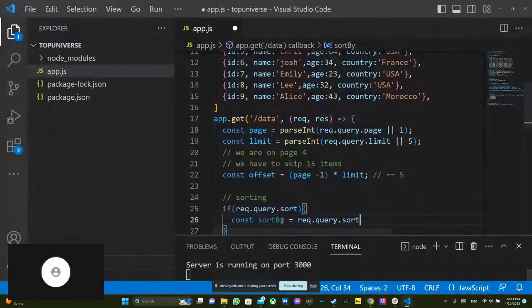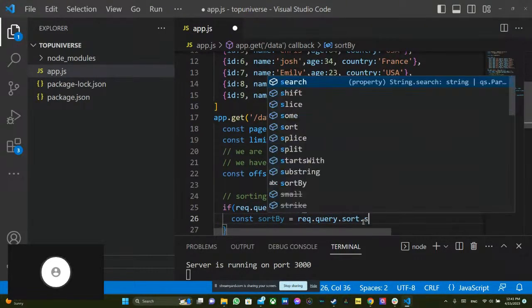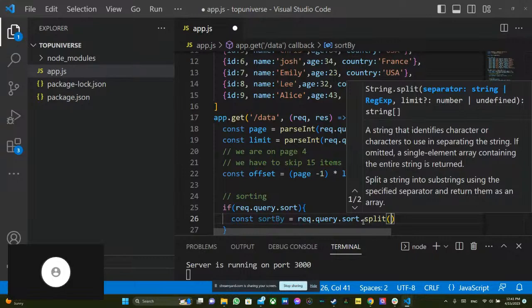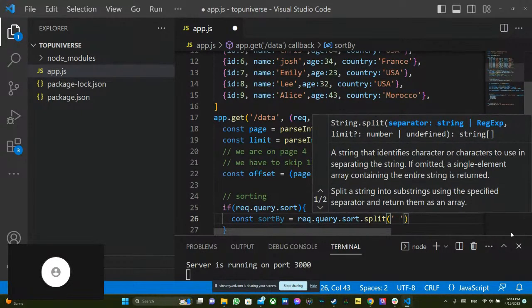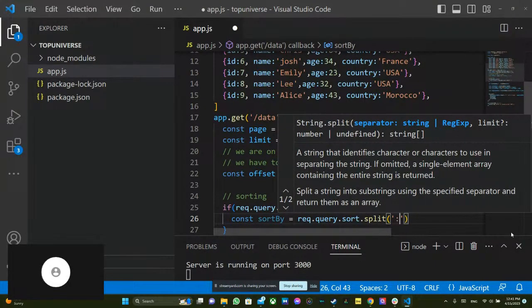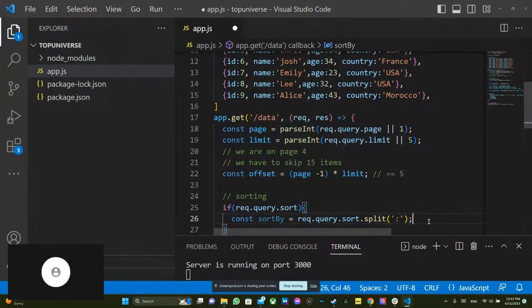So we start by getting the request query sort. Then we say dot split. Split is a function that can be found in JavaScript, Java, all the languages, Python, C Sharp. It splits your string based on characters. If you give it like this, it will split your string based on the white spaces. But in our case, we want to split by this character. So we did the split.